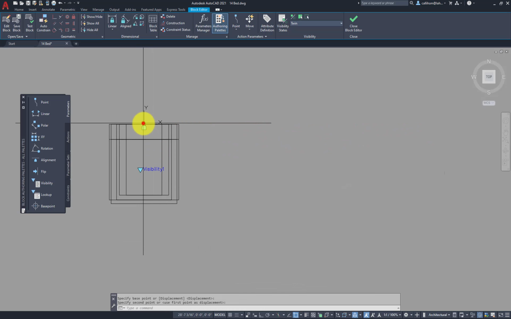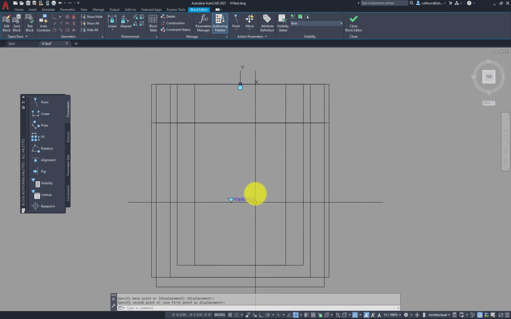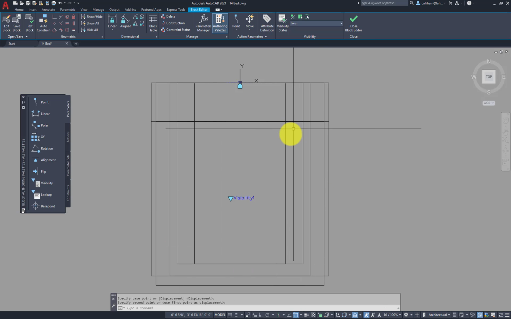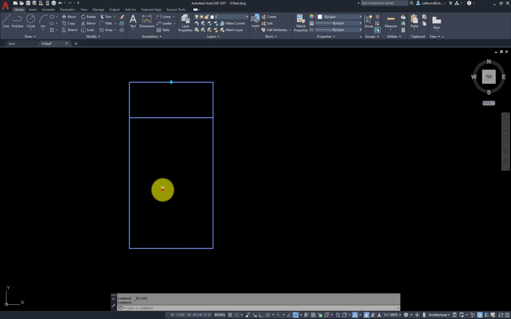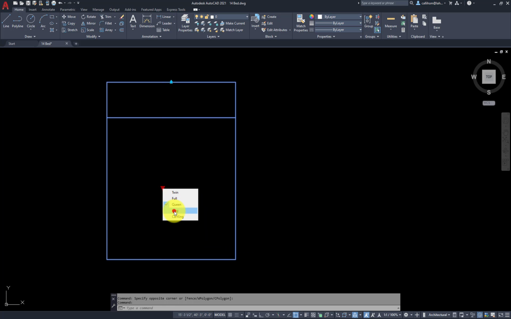Like so. And when you're done, it should look something like that. Then I'm going to click on close and save, and then test it a little bit more. And it seems to be working perfectly.